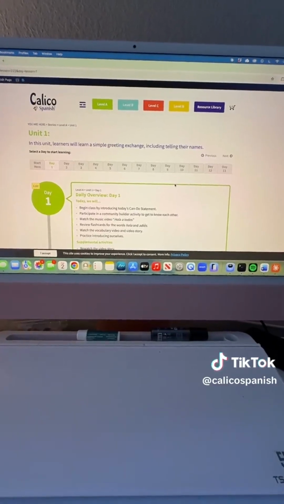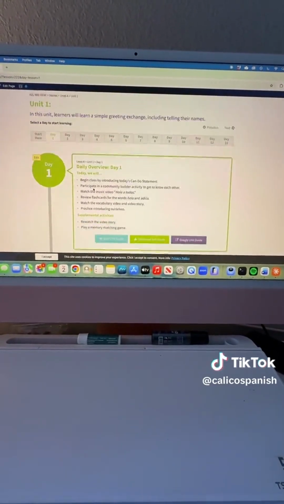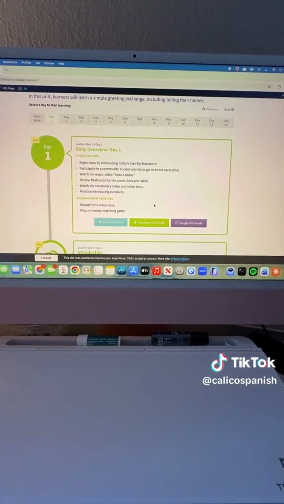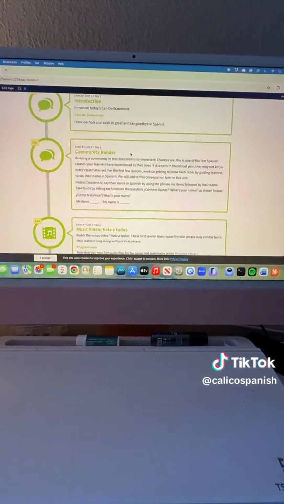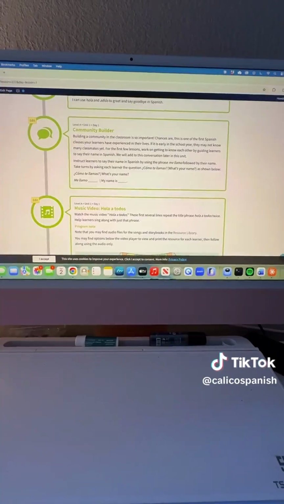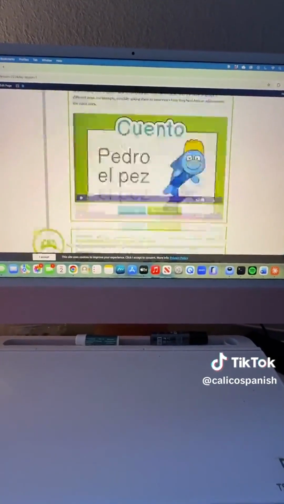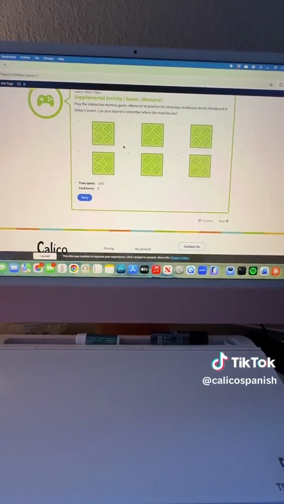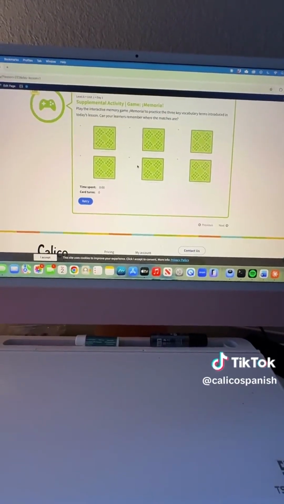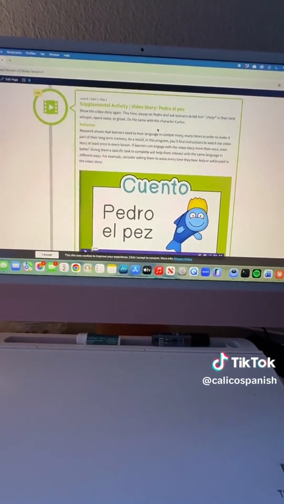When you go to actually teach a lesson, you'll click on the day that you want to start with. You are going to find a daily overview of what you can expect in that lesson. And then you literally just scroll down and every single thing is ready step by step. Everything that you need is right here. We do have interactive games, so this is more student facing and the instructions are more teacher facing.